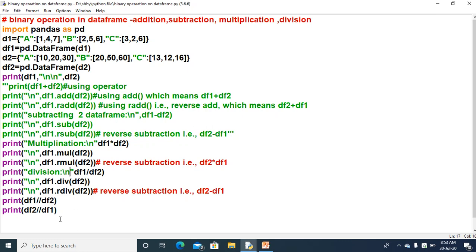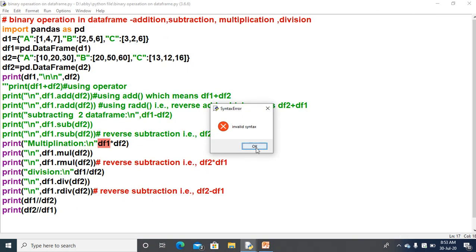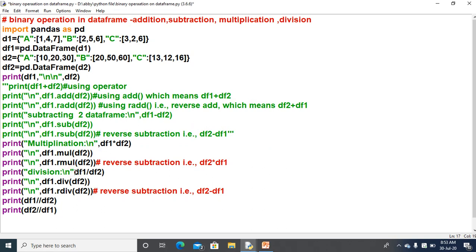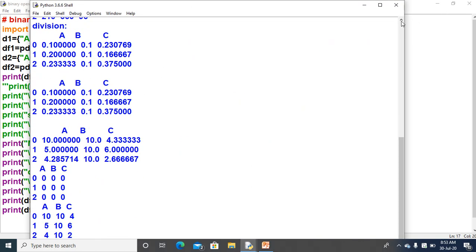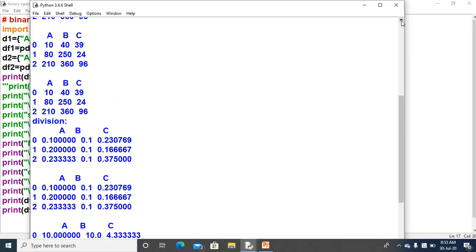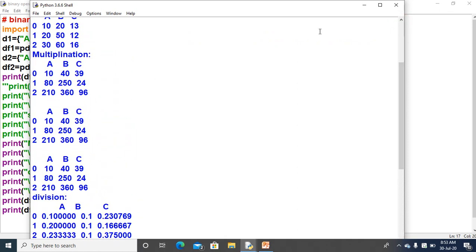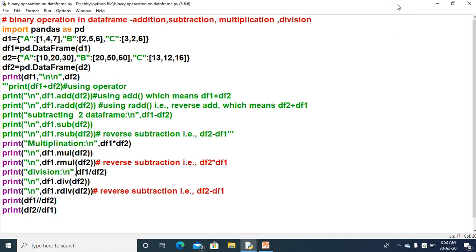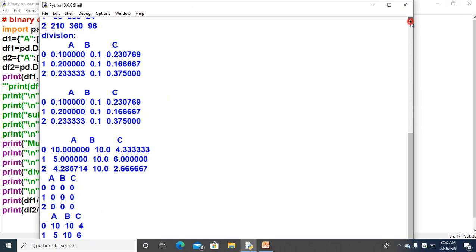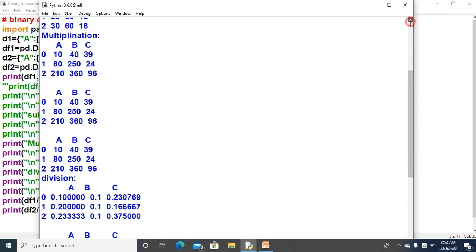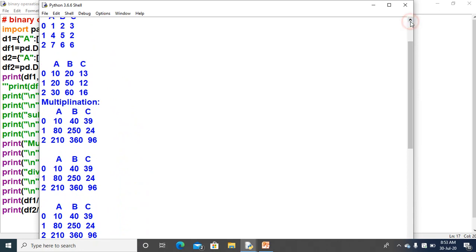So let us see. Again, invalid syntax. Here you need to specify the comma, here also you need to specify the comma. Control S, F5. Because three outputs were there, it has scrolled off the screen. So the first data frame is the same. Spelling of multiplication, you just need to ignore it.